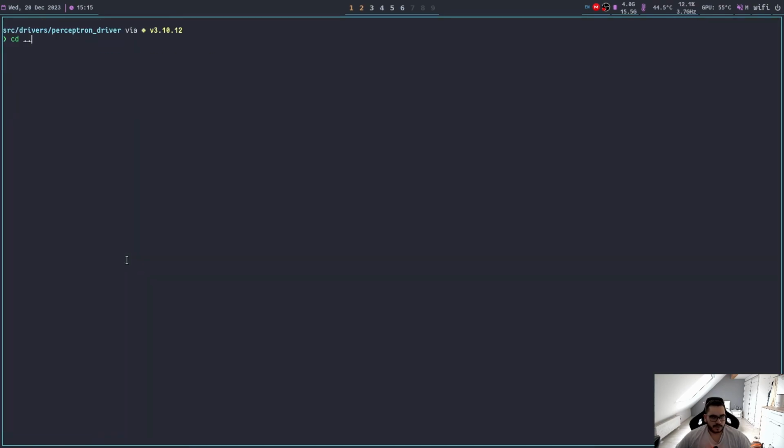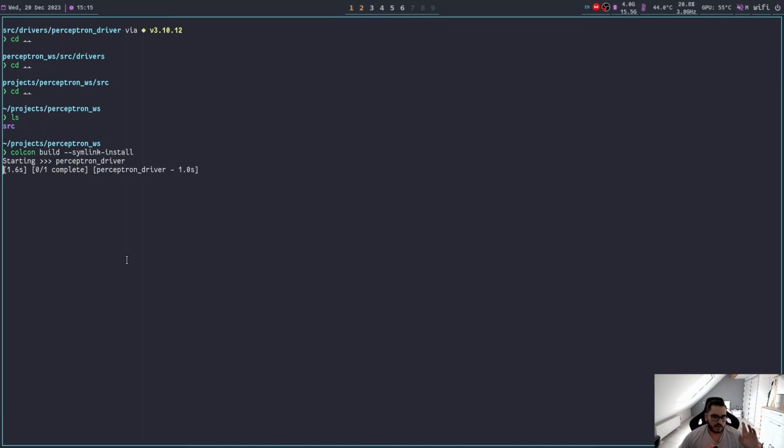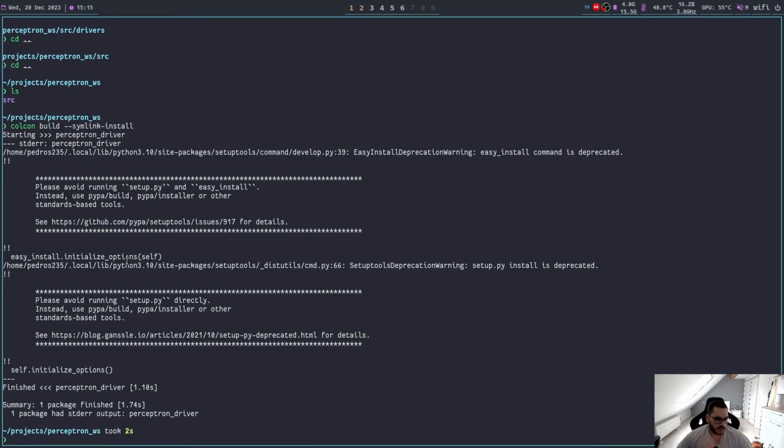And now we can actually test this. So let's go back to the Perceptron workspace root folder, okay? Now let's do colcon build, and then we do symlink install, and fingers crossed it is working. So it has finished.